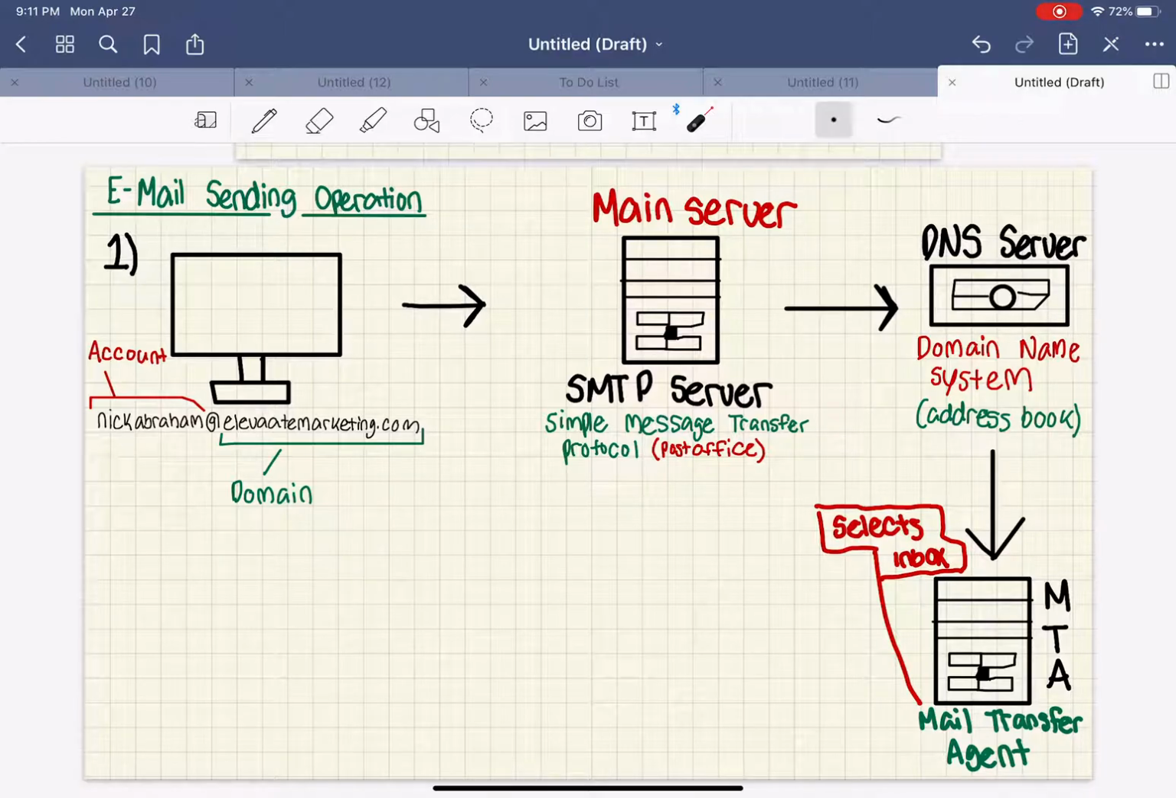So when you send an email to that person, it's first sending it to the SMTP server, Simple Message Transfer Protocol. And this acts as the main server. It's then making sure everything's good, everything is set, and it's sending it to a DNS server, which is the domain name system. And over here it's just making sure everything's legit. Then it gets transferred over to a mail transfer agent, and then there are little protocols that happen in between. Basically, it's just selecting the inbox.